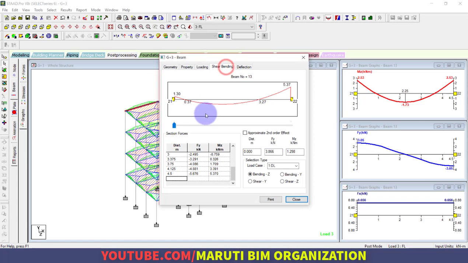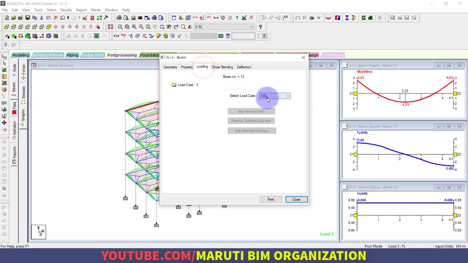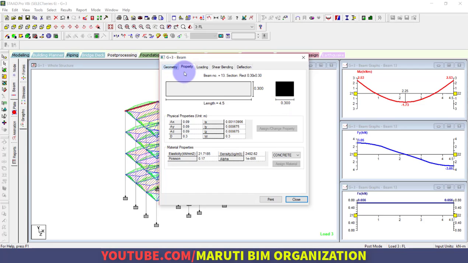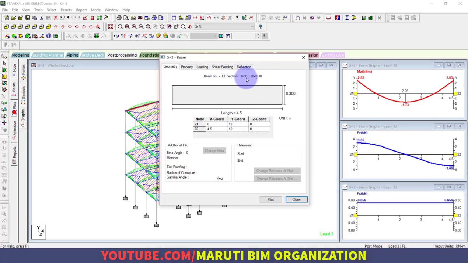Here you can check the shear force value for the different points. Loading, what kind of loading you want to check, and this is the property of that beam, that is 0.3 by 0.3 section, and this is the geometry of the beam, that is 0.3 by 0.3, and this one is the length, and so on.